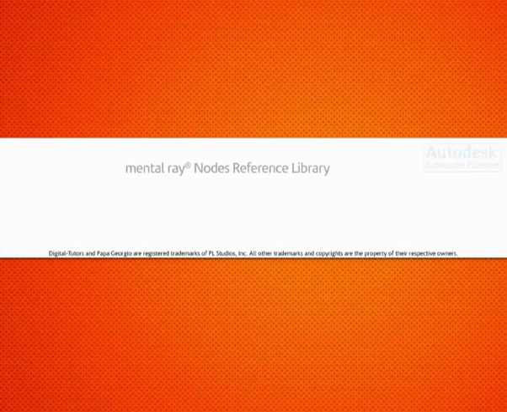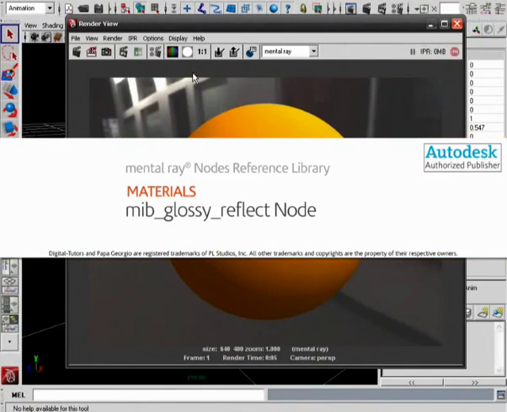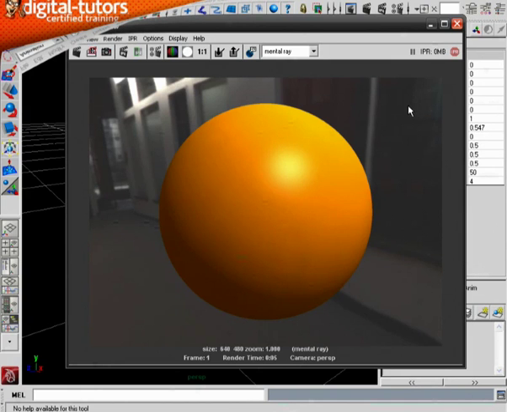In this lesson, we're going to take a look at the glossy reflection shader. So if you open up the start file for this lesson and just take a quick render, you'll see that we really just have a sphere that's right now in some kind of an environment. And this will let us see the reflections that we're about to apply.